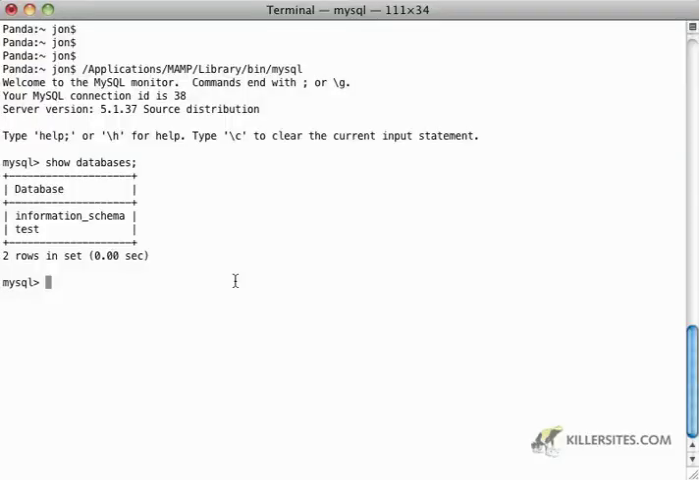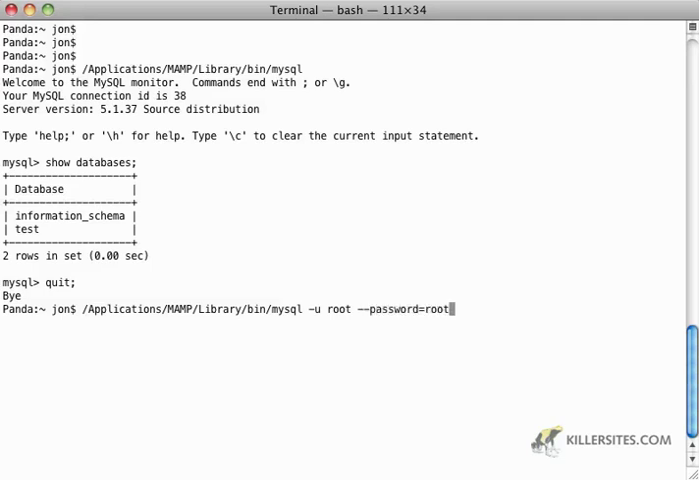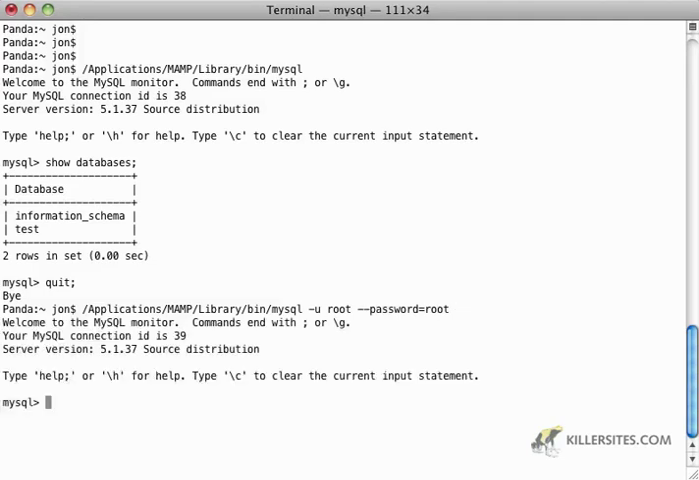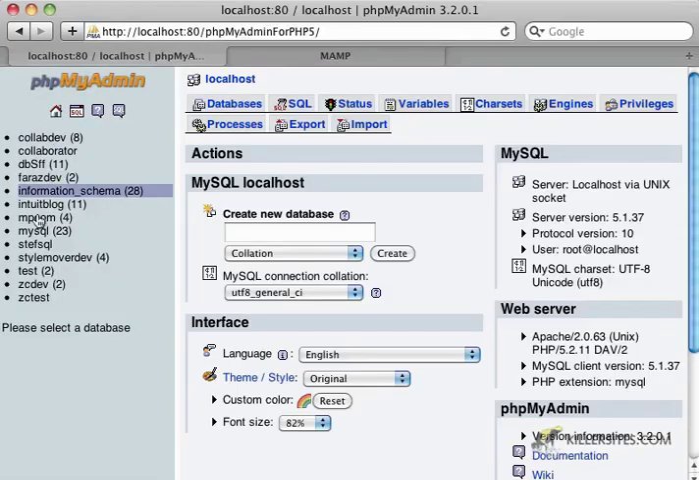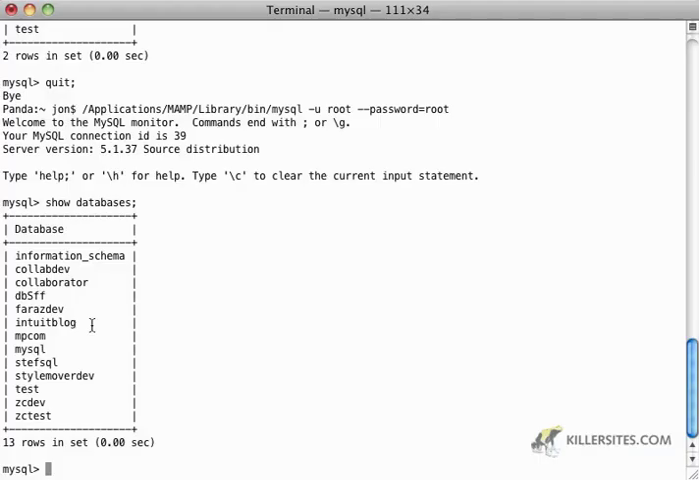So in order to make sure that I'm properly accessing my database, I'm going to specify a username and a password. In this case, we're going to use -u, which is the username flag, and then the password is root. Now this is the default username and password for MAMP. And I'm just going to hit enter. So now if I say show databases, semicolon, and hit enter, I'm going to get all the databases that I'm getting here. So you can see the same thing in one place as well as the other.